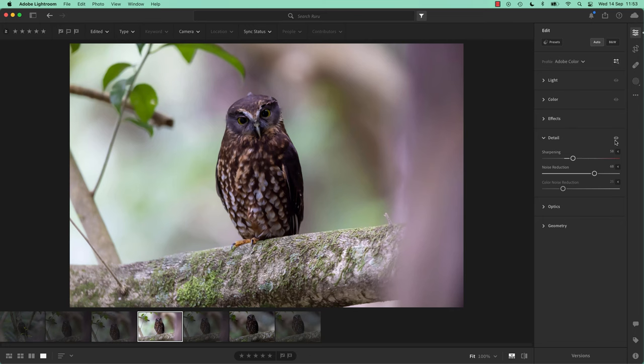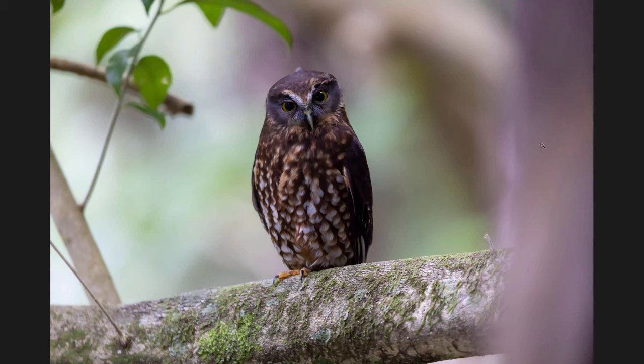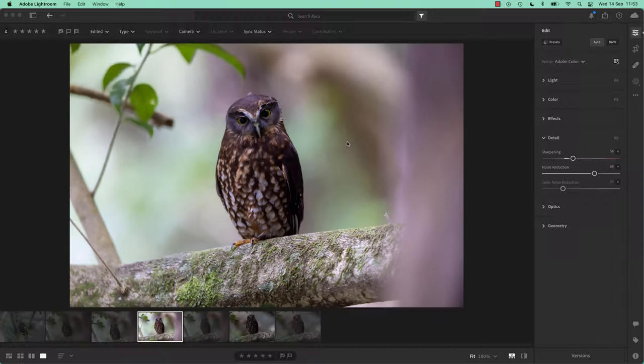Who remembers how to go to full screen? F, that's right. I second guess myself, I was like asking you. I'm like, oh, is it F? I tapped it, we did it.